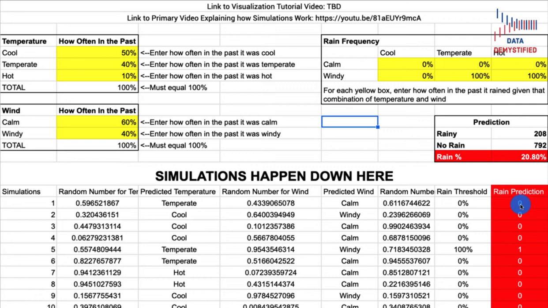This repeats 1,000 times in all the rows below here, and then this aggregates up to here, and we find that of our 1,000 simulated days, it was predicted to rain on 208 of them, and that means that we have a predicted rain likelihood of 20.80%. Importantly, this is going to change as we change these values.